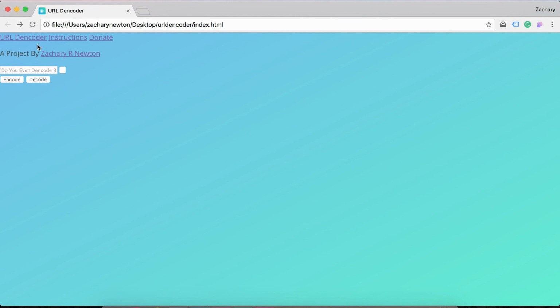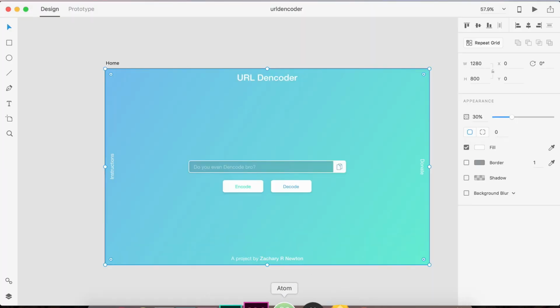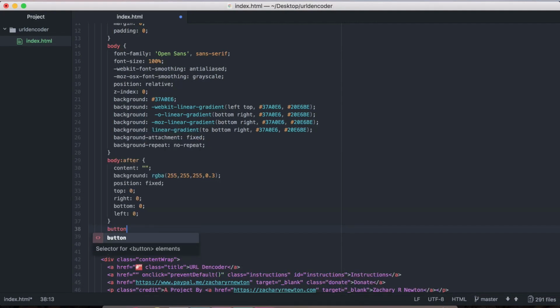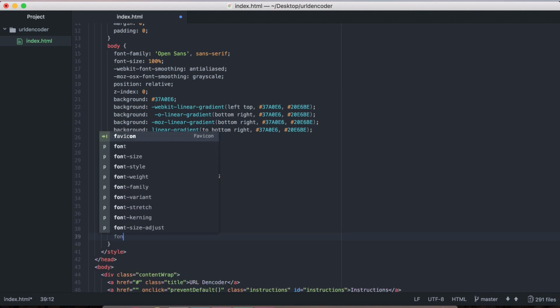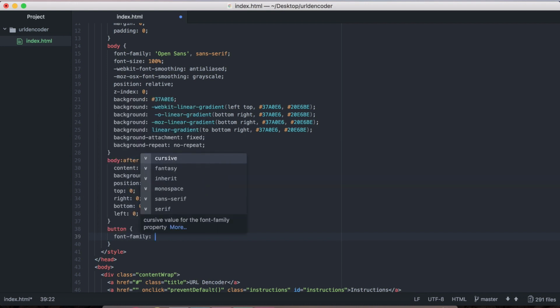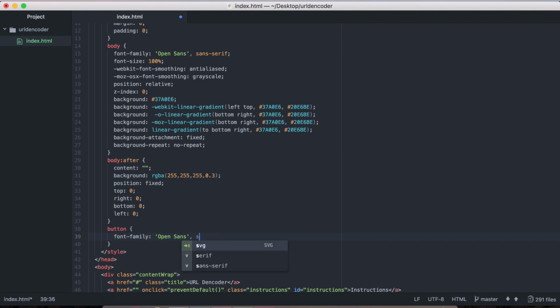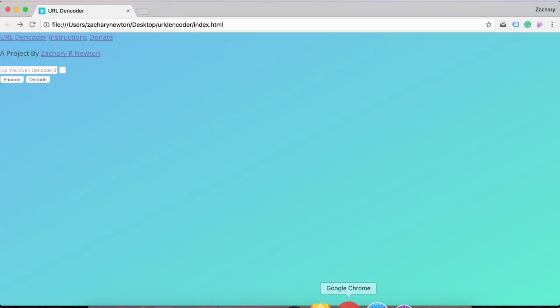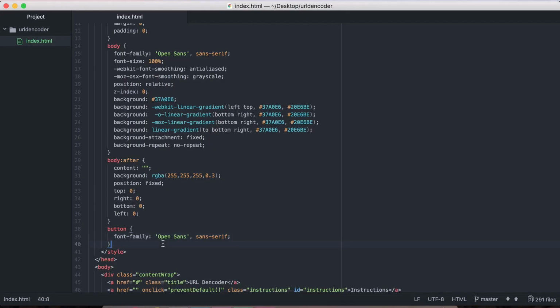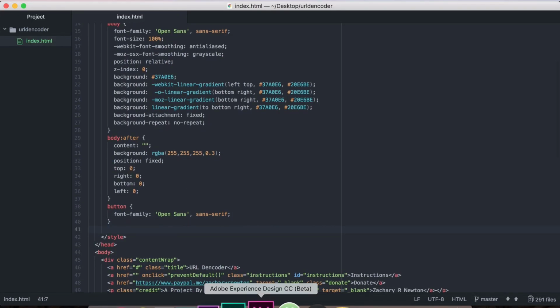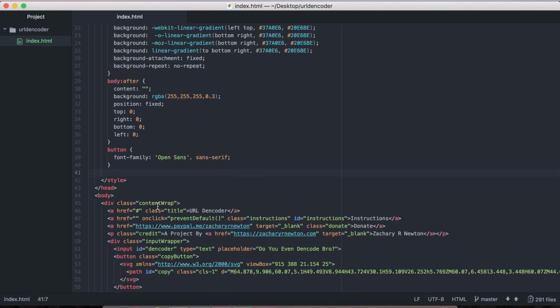Okay, these don't really look like it's the same font. I don't think these are the same font. All right, let's go ahead and set our button to have the font family that we set in our body. So it's going to be Open Sans, and then the backup is going to be sans-serif, just like that. Let's see if this changes. Ready? Yeah, that changed for sure. Cool.